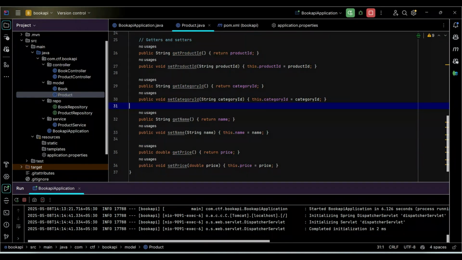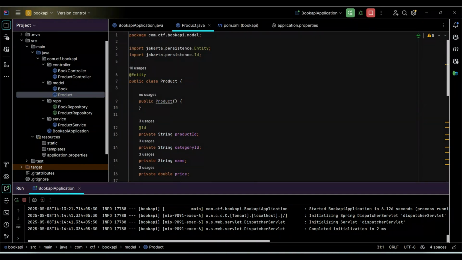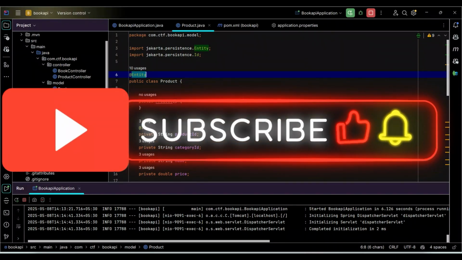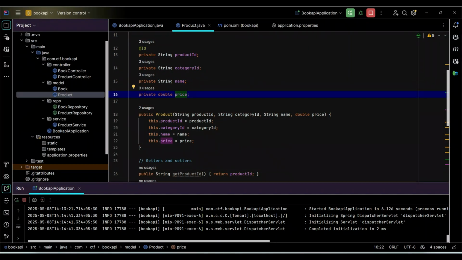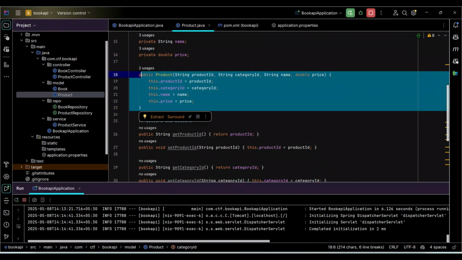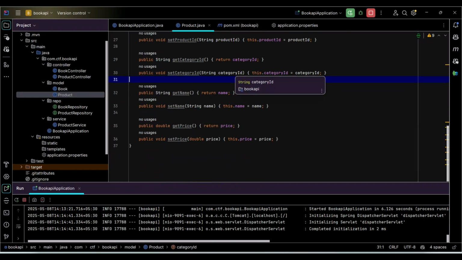If you go to the product, this is an entity, so I marked this with @Entity, and this is the ID, the unique primary key, and then I have a category ID, name, and the price. Based on these two IDs, we are going to find the data from the database and then return it. I've added the constructor and the getters and setters for it. You can also use Lombok, which will save your time creating the getters, setters, constructor and all other things. Post that, I've created a service over here.